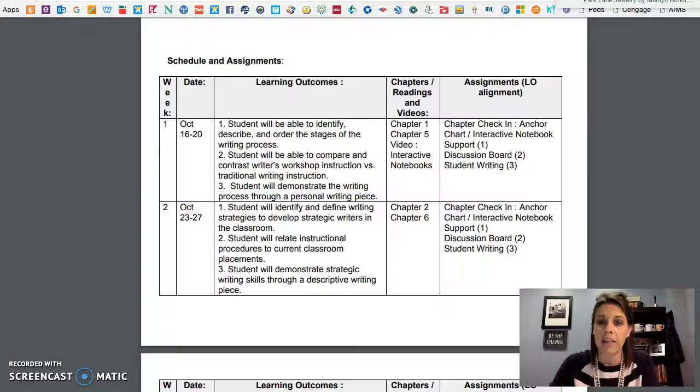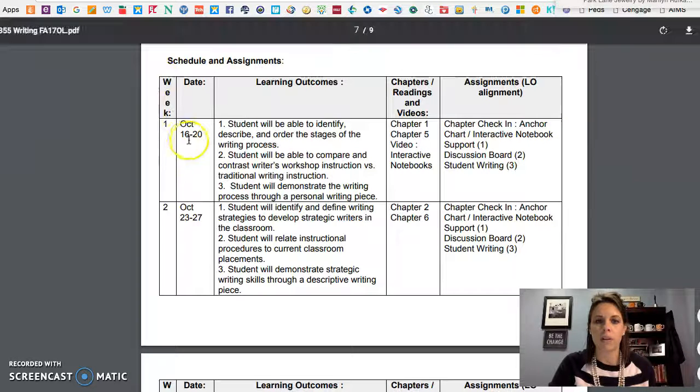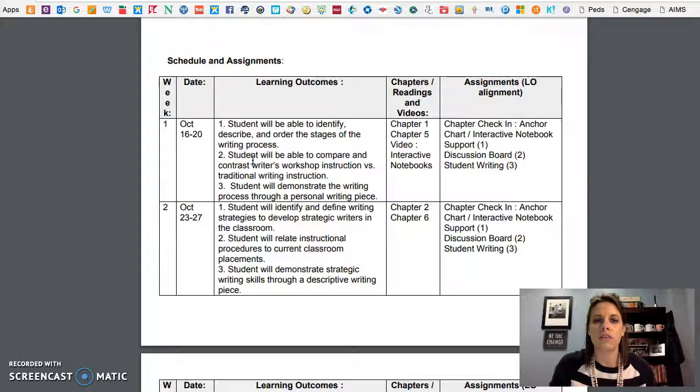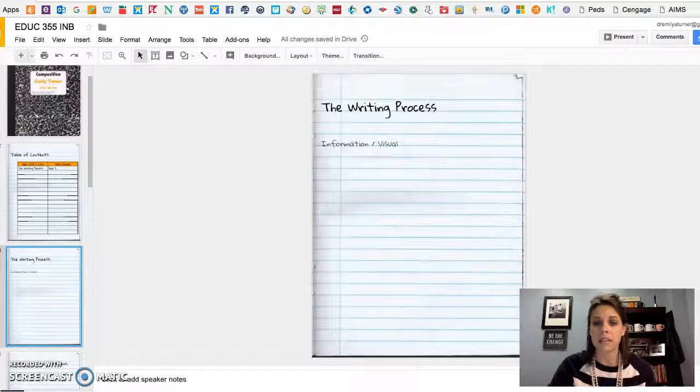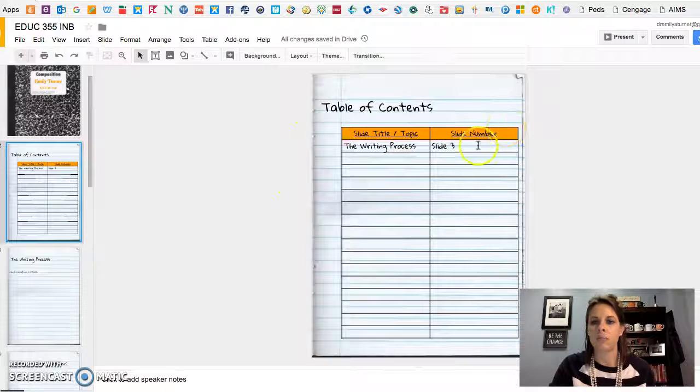I do not yet have a rubric up on the Blackboard page, but that is coming, so know that that's coming on what is expected when you create this page. But this number 1 assignment right here, your anchor chart interactive notebook support, goes along with number 1 learning outcome. So you're going to read chapter 1, and you need to, on your interactive notebook page here, and if you need to duplicate this slide and make multiple slides, that is absolutely fine. Just make sure that you go back in here to where this slide number is on your table of contents, and if slides 3 through 6 are about the writing process, make sure you put that in here.